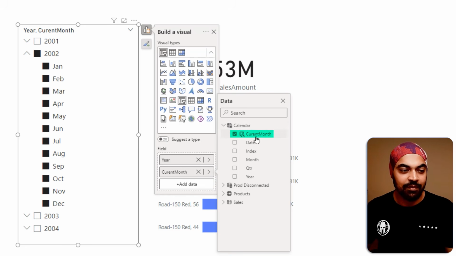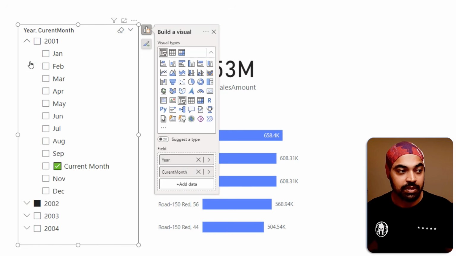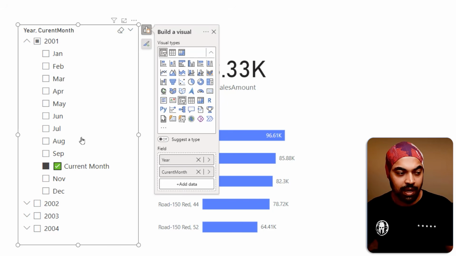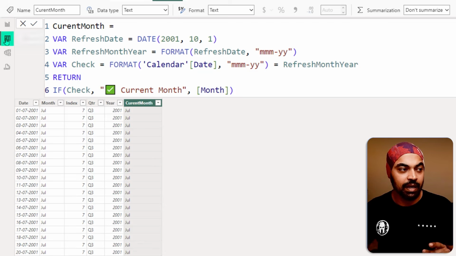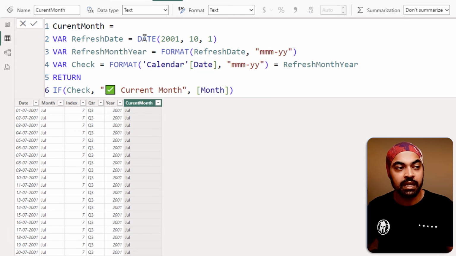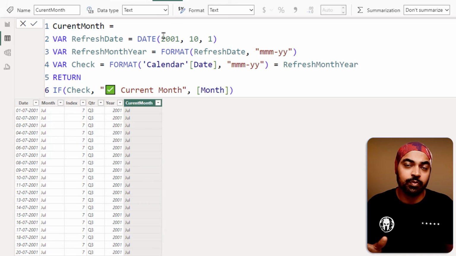Nevertheless, once we have the current month right here, you can see that the current month marked in our slicer is October at the moment. Let's go ahead in my calendar table and try to change my date. So I'm back at my calendar table. And now if I say that the current month has changed, obviously this is going to be automatically detected through today's date or your refresh date or whatever that might be.